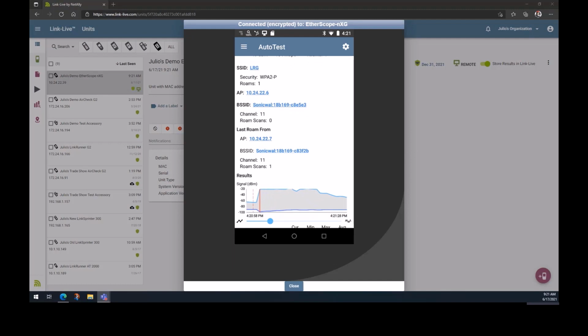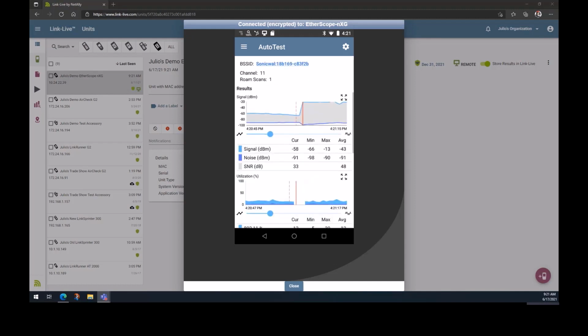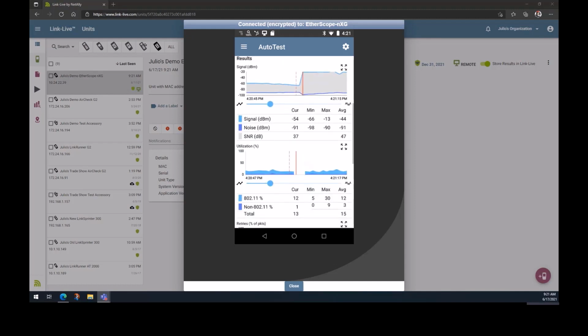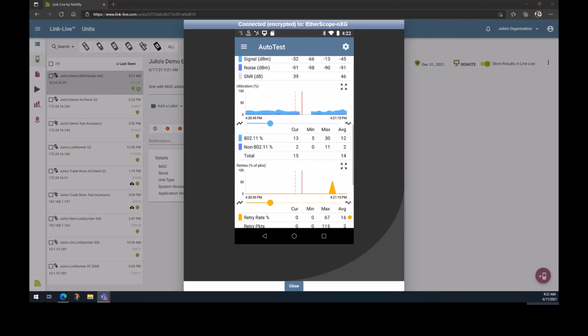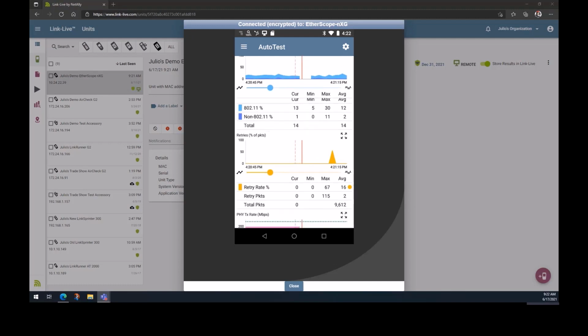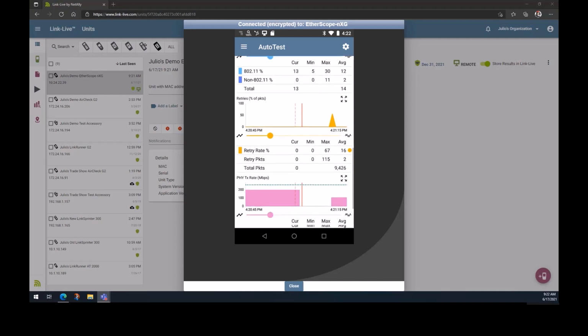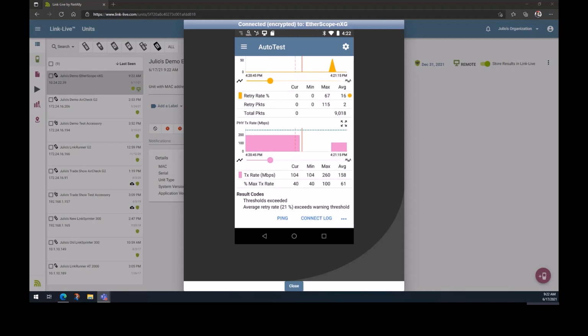You can also notice that you can stop the graph from moving and just pull it back and see more details about that roaming process, or basically see when it happened. The same thing will apply to all the other graphs like utilization. Then also notice that you'll be able to see retries, the transmit rates. You can notice here, for example, how my rates went down when I roamed and then reconnected.